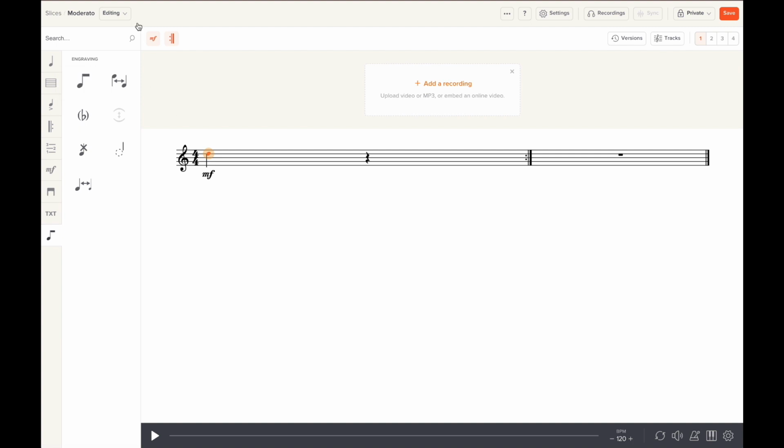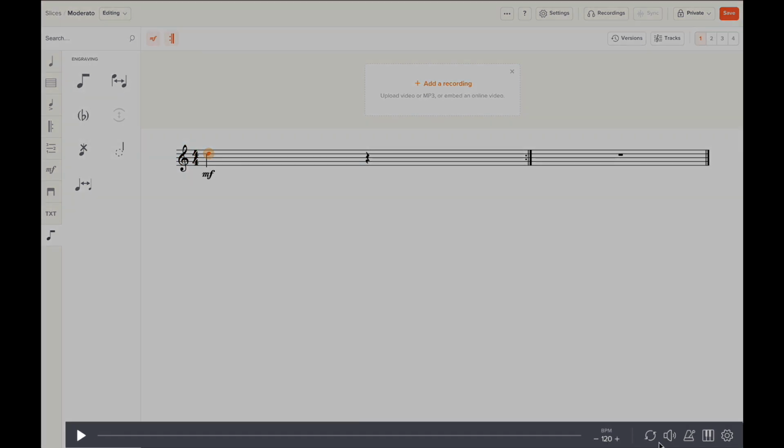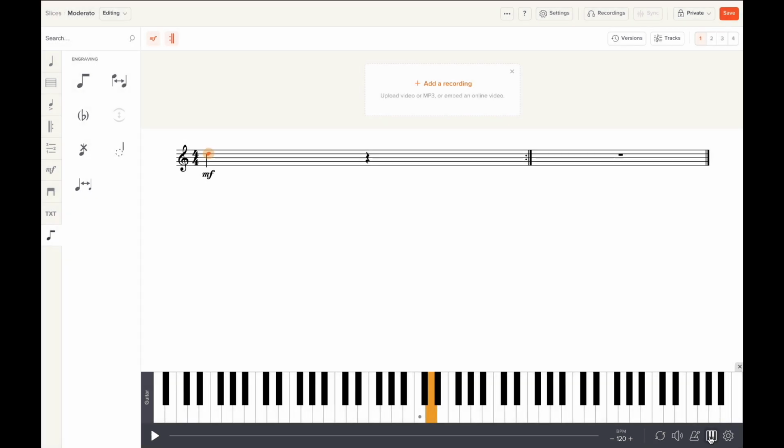So those will be all of your tools that you can use to make your notation and to write in your piece of music. And down here will be the same features that all of our students will be able to see. So anything you publish, they'll always be able to see this. They won't be able to edit, but they will be able to slow the music down and loop it and also see the piano too.